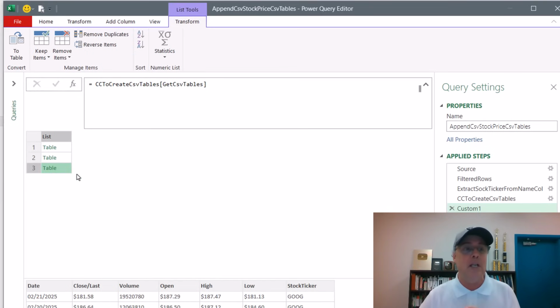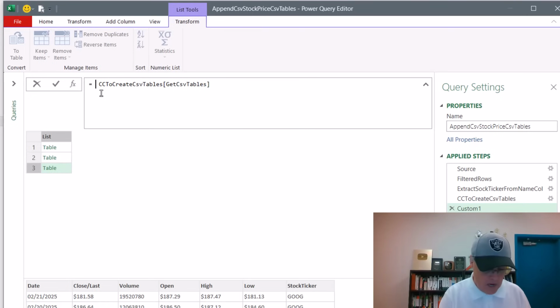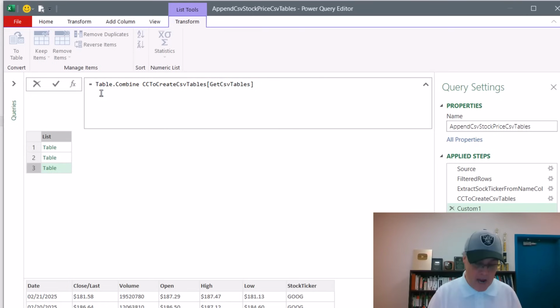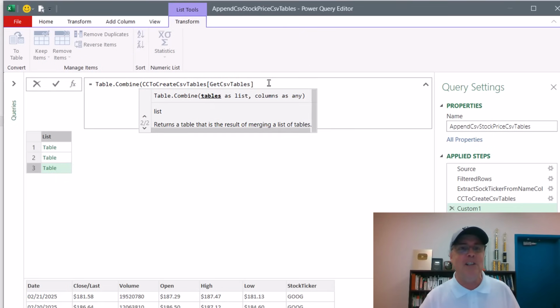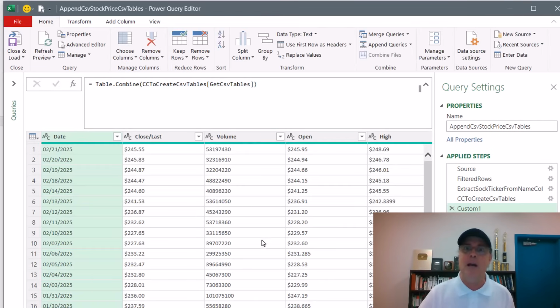And why is the list important? Because we want to append these. And I don't want to use more complicated means. I just want to use table.combine. I see it, tab, open parentheses. And what does it say? Tables as list. That is perfect. Close parentheses, check, and there's my table.